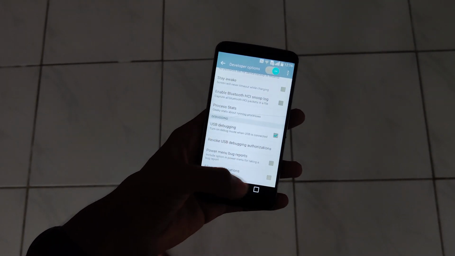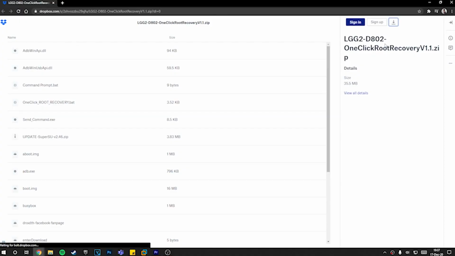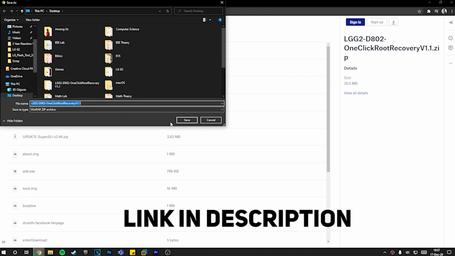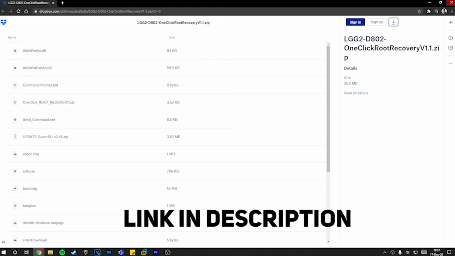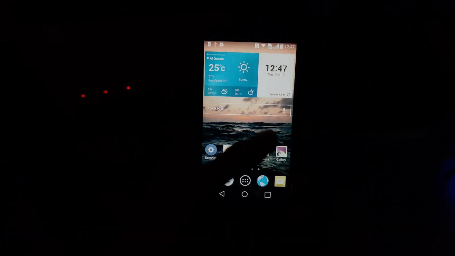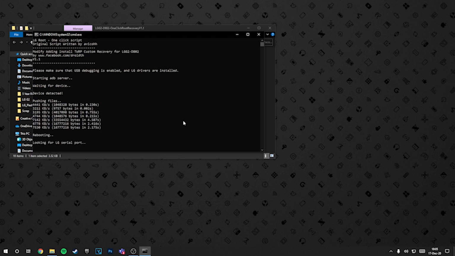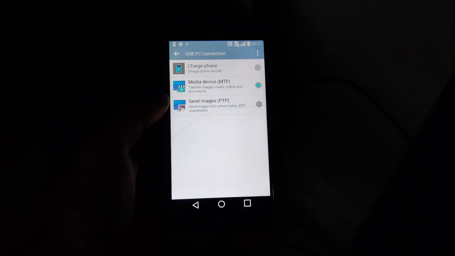So if you haven't rooted or installed a custom recovery on your phone, follow these steps. Now start by downloading the one-click root file from the description and extract it. Once you're done extracting it, open the one-click root bat file from the extracted folder. Let it run while your phone is plugged in. Make sure to click OK when this pop-up comes up. If it's stuck in this part, do this to resolve it.